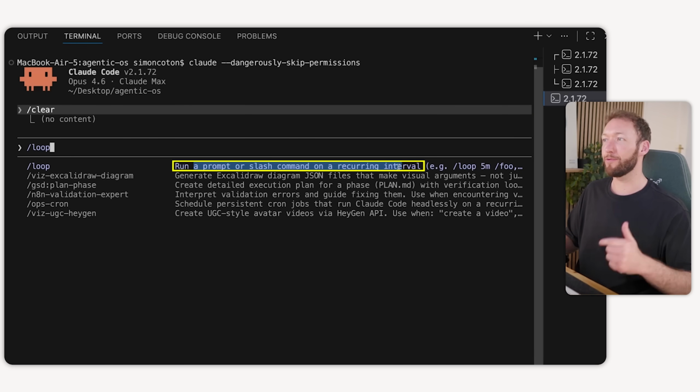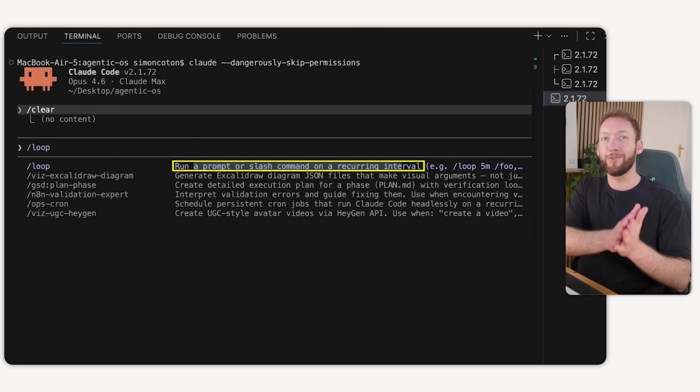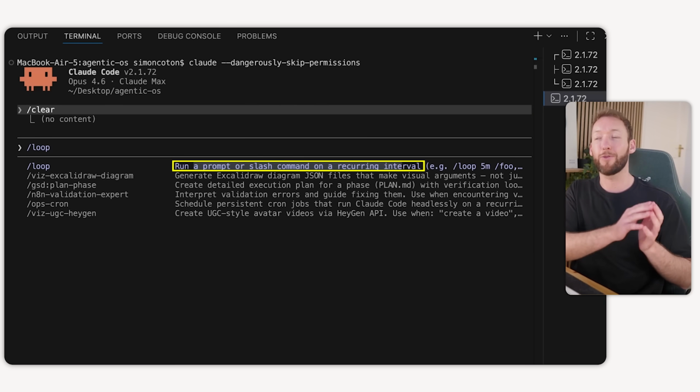So up until now, if you wanted Claude Code to check on something repeatedly, you had to keep coming into the interface, prompting it, come back, ask again, come back, ask again. But the new /loop feature changes that completely. So it says here, run a prompt or / command on a recurring interval. So loop lets you schedule recurring prompts inside your current session.